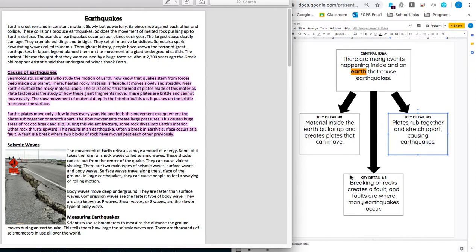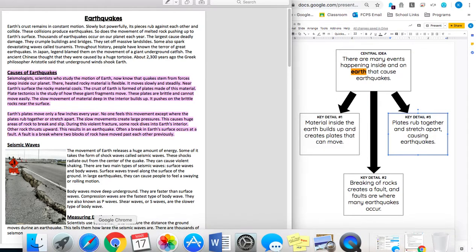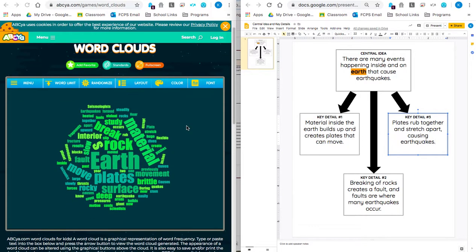So if you have access to a computer, I challenge you to go and make your own word cloud so you can see how this all works and create your own organizer, either on the computer or on a piece of paper, and I hope that you really enjoy this activity.